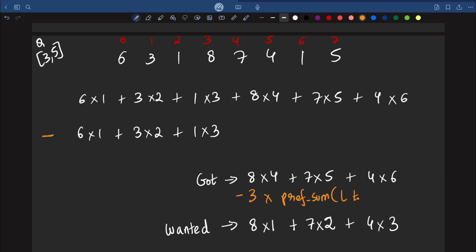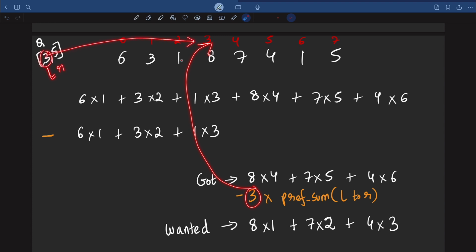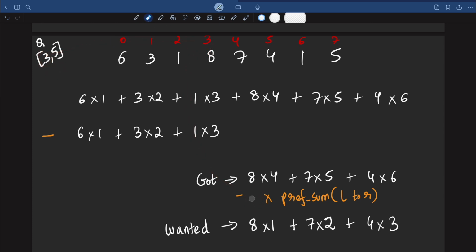from L to R. And what is this 3? 3 is nothing but index 3, which is L, right? This is L, this is R. So this is what is 3. So here we'll remove this 3 and put that over here, right?